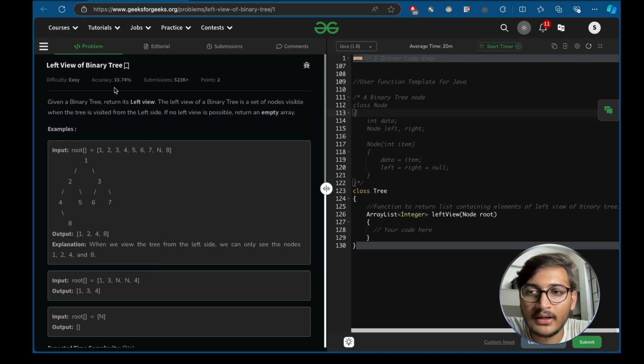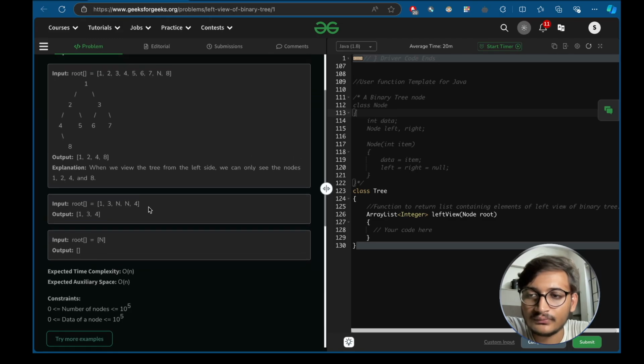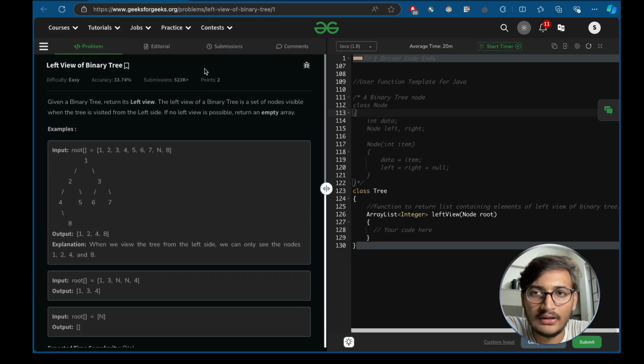We will be solving another question on Geek for Geeks, which is left view of a binary tree. In this problem we are given a node root, and we have to find the view we would get if we stand on the left side of the tree. We store those numbers in an array list and return that. So how can we solve this problem, let's see.